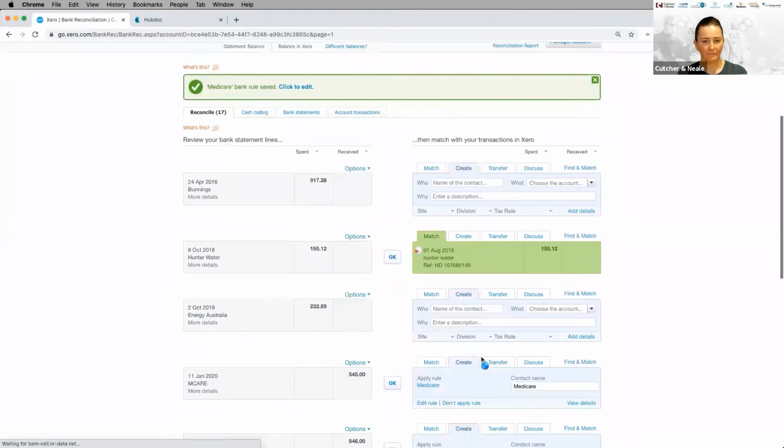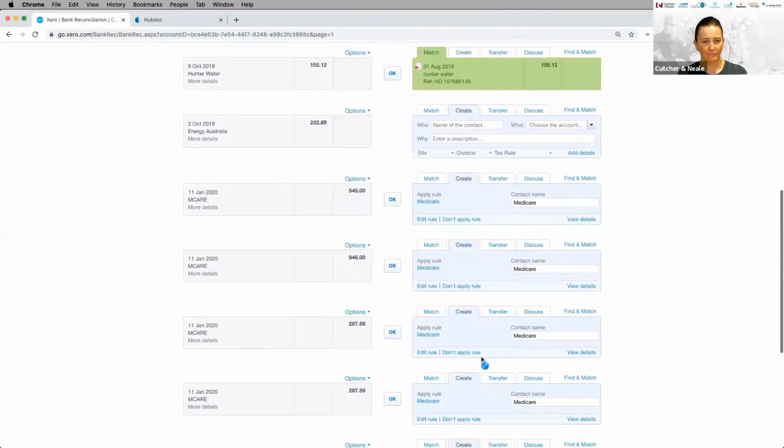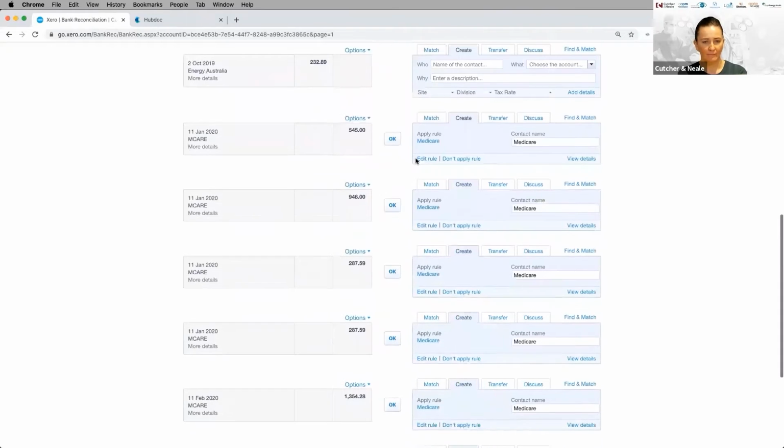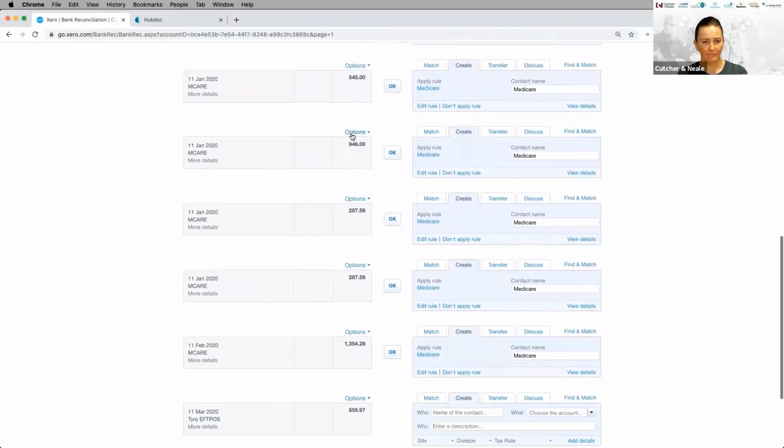Now that that bank rule is set up, as we scroll down the screen, you'll see that it is no longer asking for me to put that information in. This bank rule has applied. And it's not only applied to this one transaction we set the rule on. As we scroll down, you can see every transaction has that bank rule. How cool is that? No more entering all that information one at a time. What a time saver. So this is where you would select OK, OK, OK, and reconcile your transactions.